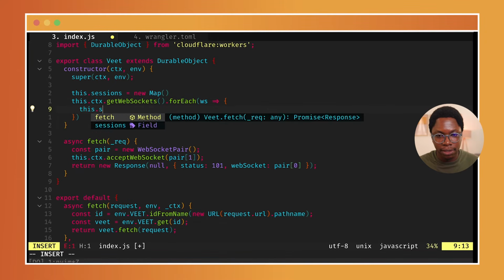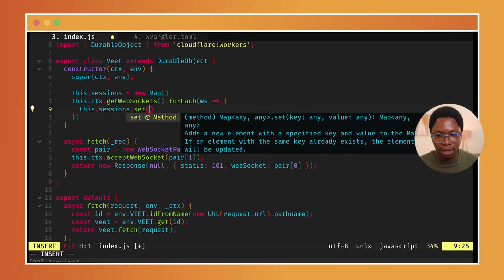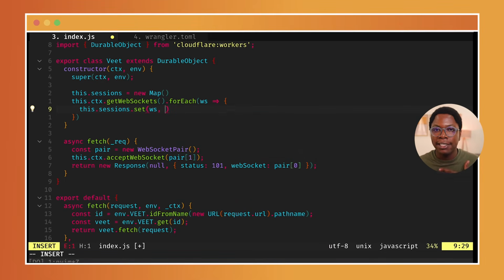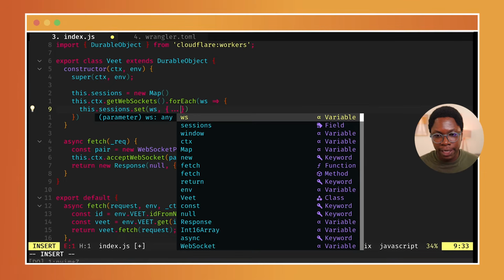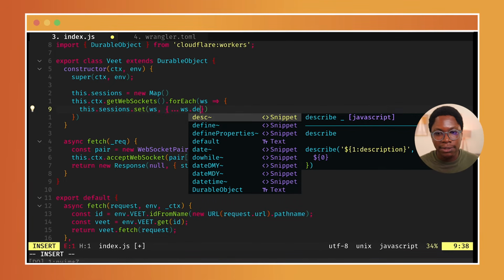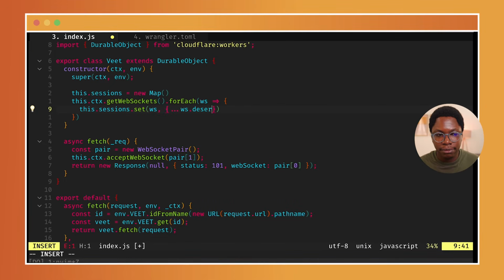So this is going to be this.sessions.set(ws, and then for its value, we're going to grab a snapshot of that connection from memory by calling the deserializeAttachment method on the WebSocket itself. So this is going to be an object. We're going to spread ws.deserializeAttachment(). All right. And that is going to grab the snapshot from memory and put it into this sessions map that we have created.